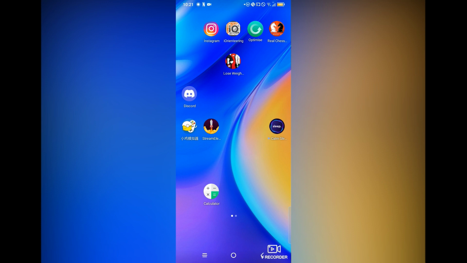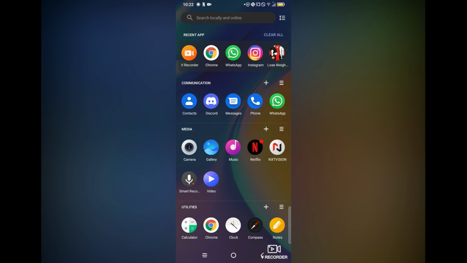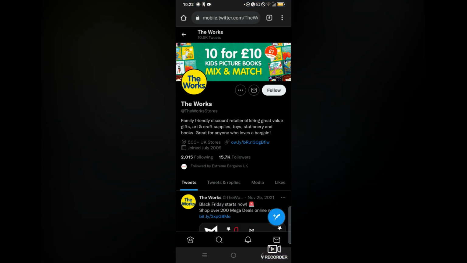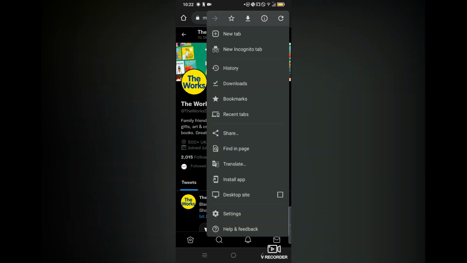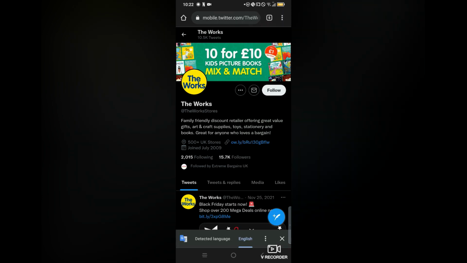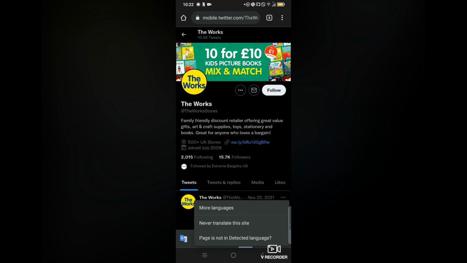The first thing you want to do is open up your web browser. This is on mobile. It slightly varies on desktop, not too much. Then you find the page you want to translate. Then you click on the three little dots. Click on translate. Then at the bottom it says select the language English, so you can change it to more languages.